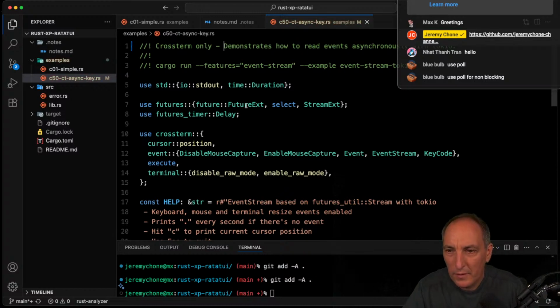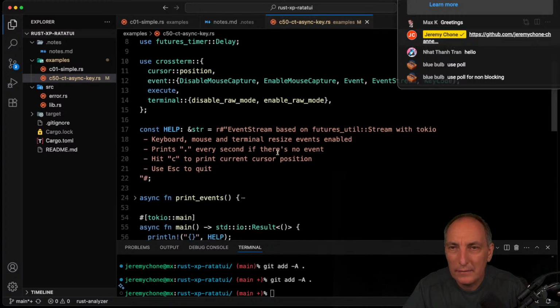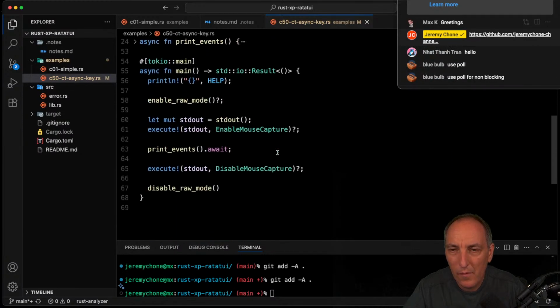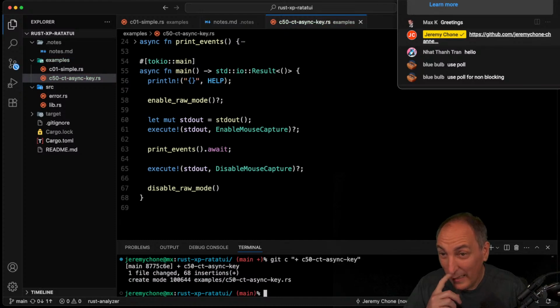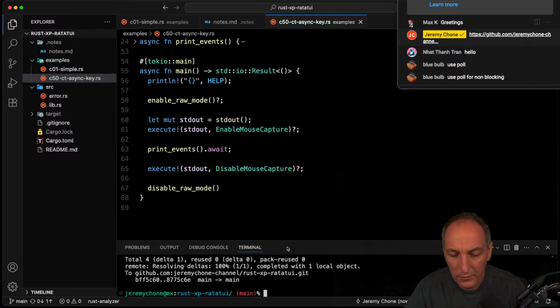Okay, so that will be the thing, and then I'm going to do git add and git commit C50 CT async key. So now I have this. I'm going to push it so you can play with it.